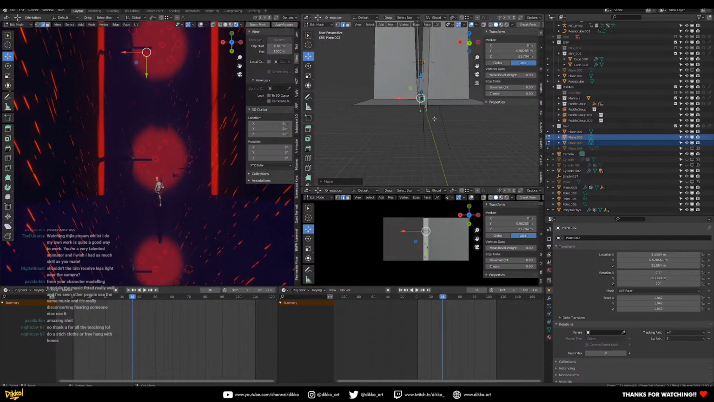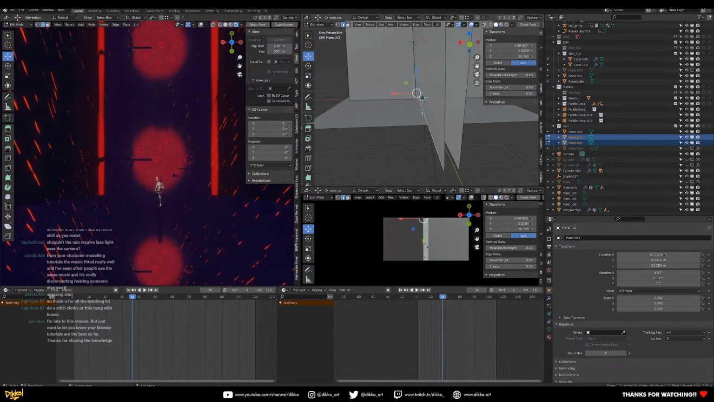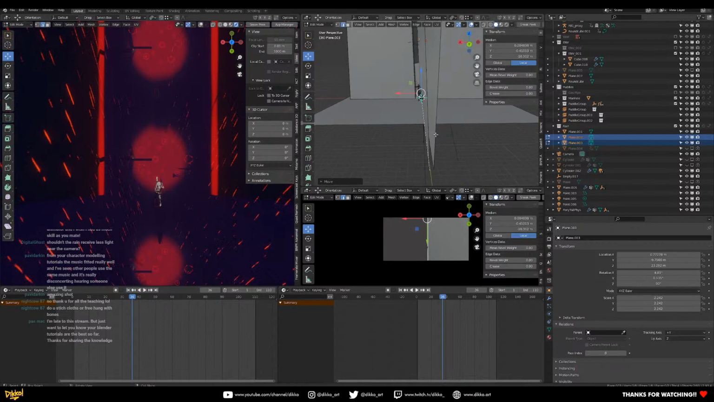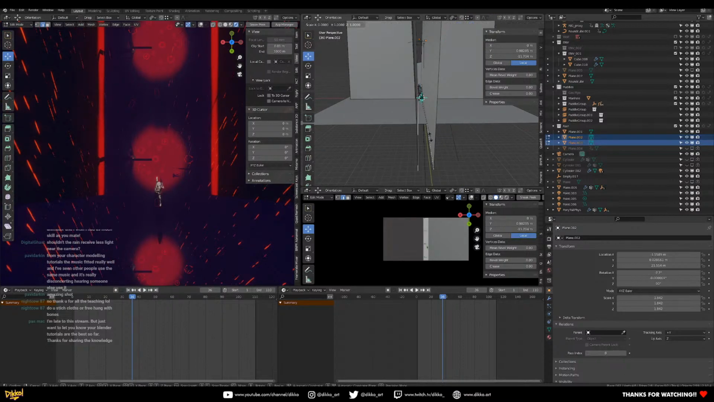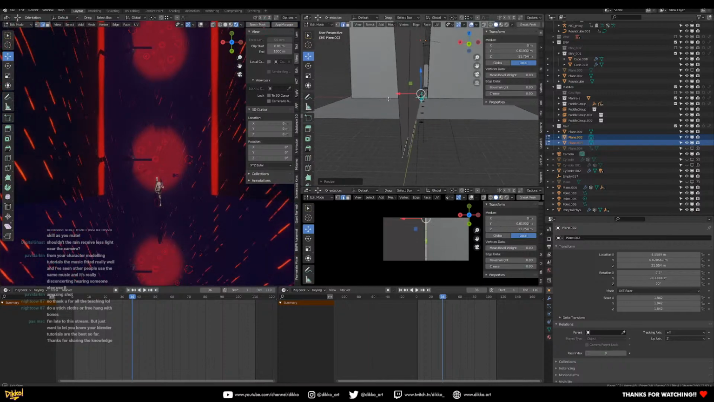Do you stitch clothes or freehang with bones? With the character that I have at the moment, there's no simulation on the clothing. It's just skinned. I find that if I'm going to be doing characters like this, I like to avoid doing any simulation on the clothing as much as possible. But I suspect I will be adding some simulation to clothing in one of the shots toward the end. I'm not going to give that away though.